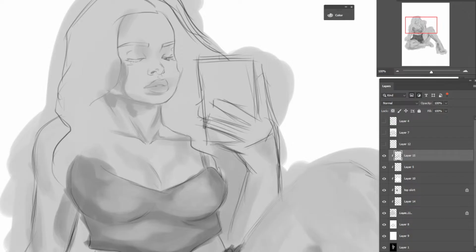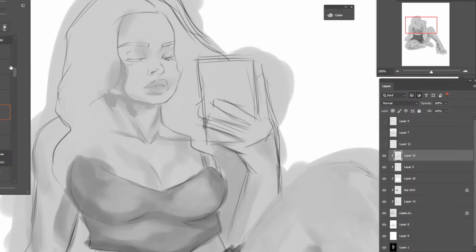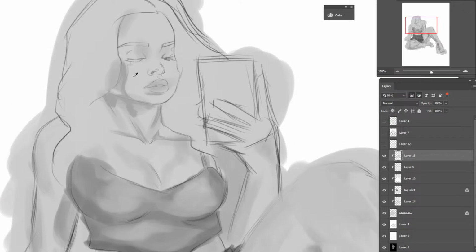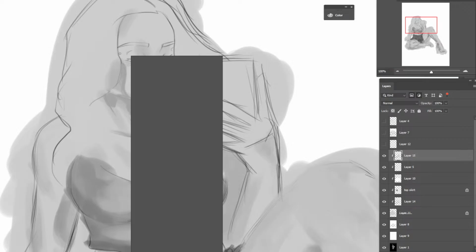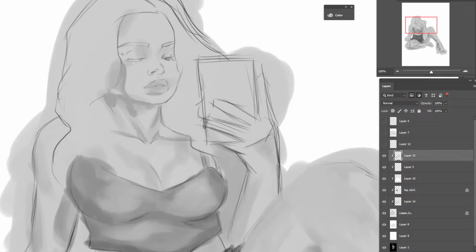I don't know if this soft round is the one anymore. Hard round with opacity and flow. Let's see. Yeah, there we go. No, that color there. Whoa, what are we doing here? Hey, get out of there. So now I'm using the colors that I have and that I've picked up to now to render out the face.